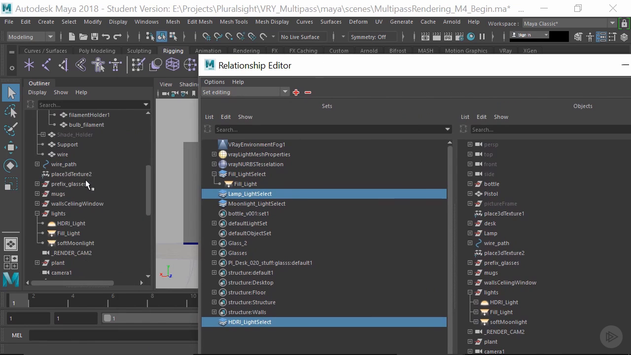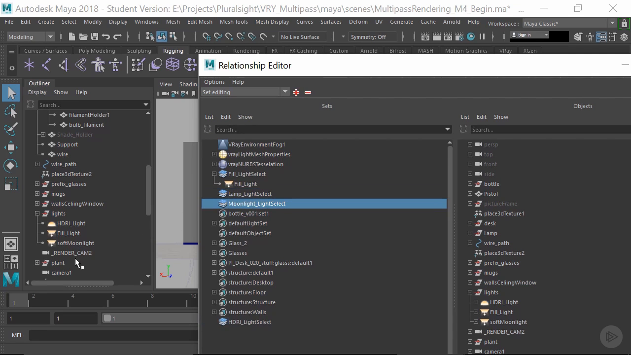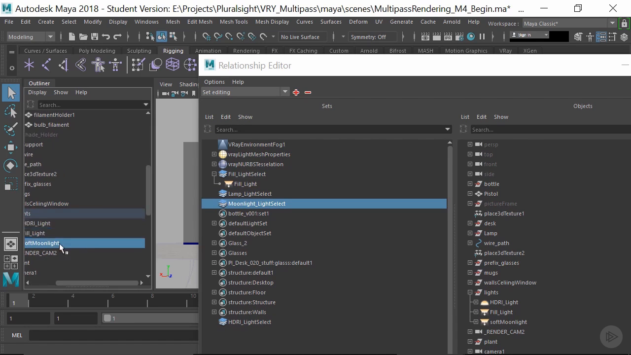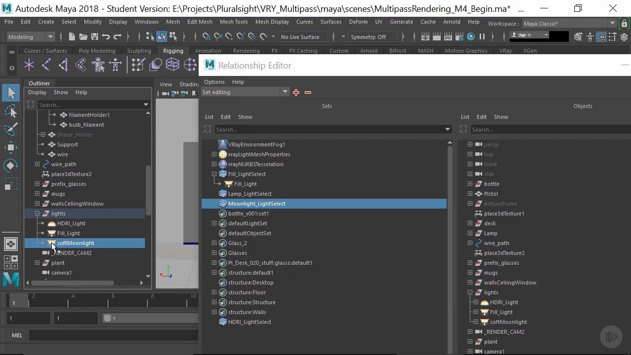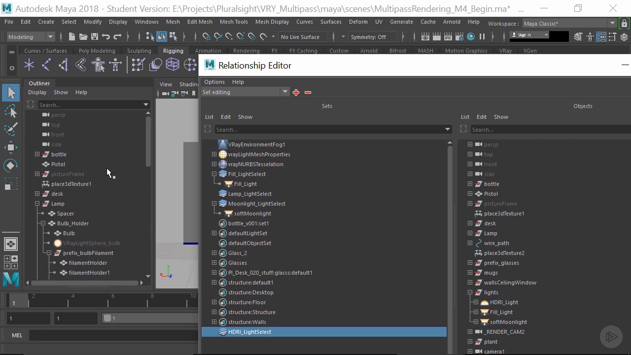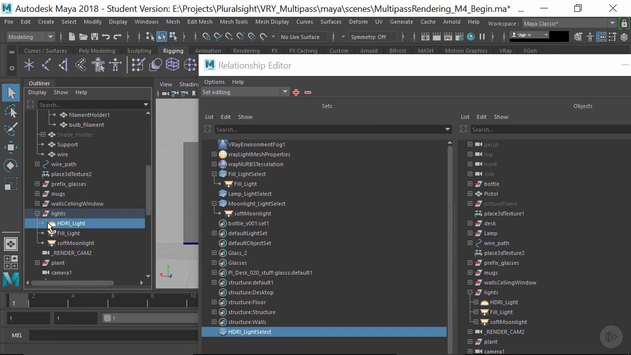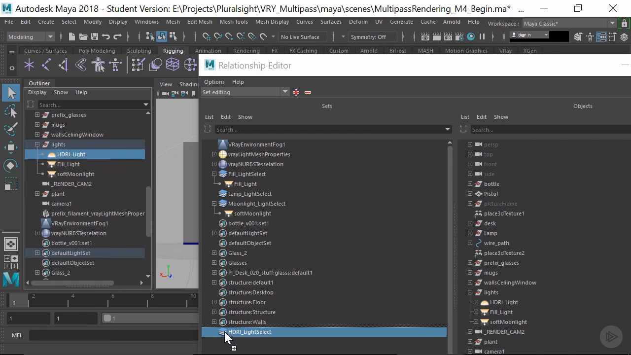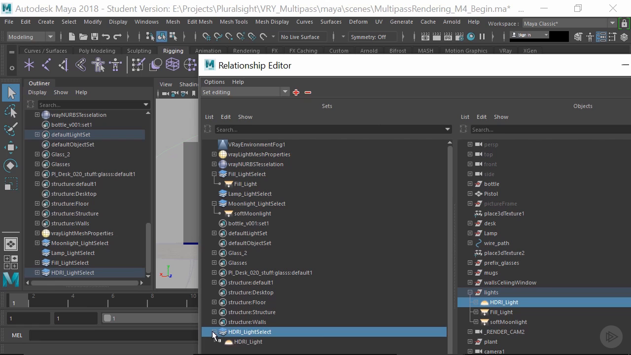So I can go into here, find my, let's do the moonlight, and I'm going to do the lamplight last, and there's a reason for that. Just grab it. You can't always grab it as easily as you think, but there you go. And we have the HDRI. Let's grab that guy, drag it over there, and there we have it. That's all of them except for the lamp light.